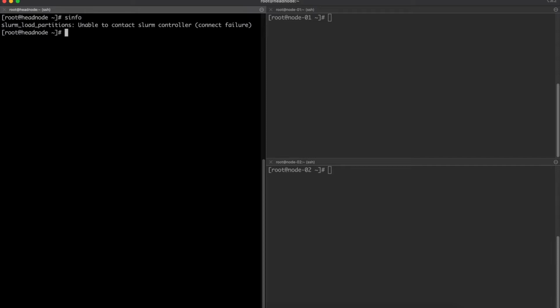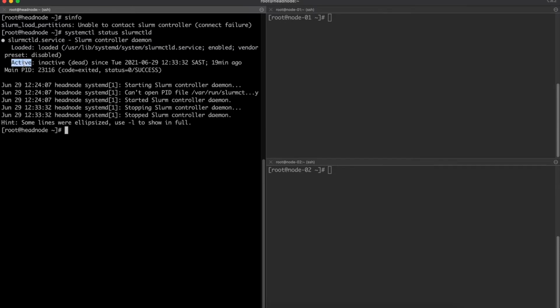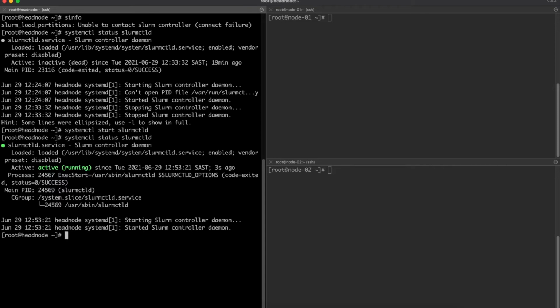We run the sinfo command and we see the error, unable to contact the Slurm controller. The Slurm controller, slurmctld, is the daemon for the Slurm management service that runs on the head node. To begin our debugging process, we query the status of the slurmctld service using the systemctl status command. Yes, it appears that the service is not running. We must thus try to start the service to see if this solves the problem with Slurm on our system. We start the service and check the status to see if we were successful. The service is now up and running.